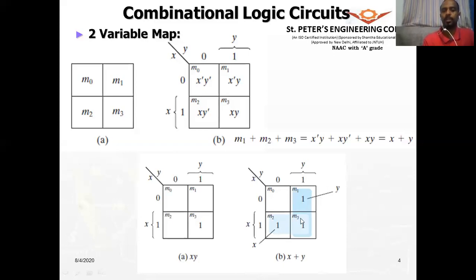So by doing these two groups of grouping, we have covered all the ones. There are no more ones left, and all the ones are covered. As I said, we cannot do the grouping diagonally. So it has to be adjacent, not diagonal to each other. And only a 1 will be grouped. And the grouping should be in powers of 2: 2 power 1, 2 power 2, and so on. All right, so that is 2, 4, 8, 16, 32, and so on. So we have done the grouping.